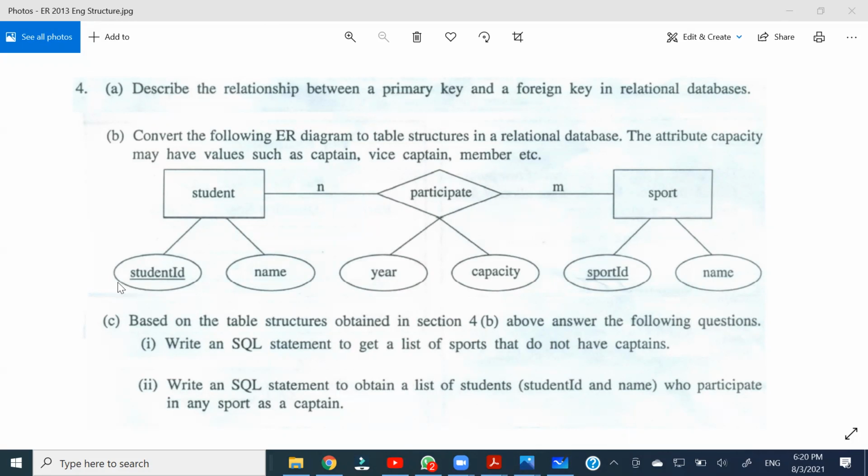Yes, they are asking for the list of sports. Since they are asking about the list of sports, you can go with the sport ID as well. Yes, you can go for that. You can go for that as well. Let's refer to it from the marking scheme as well, right?